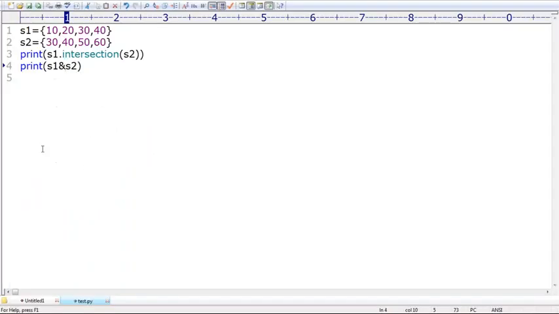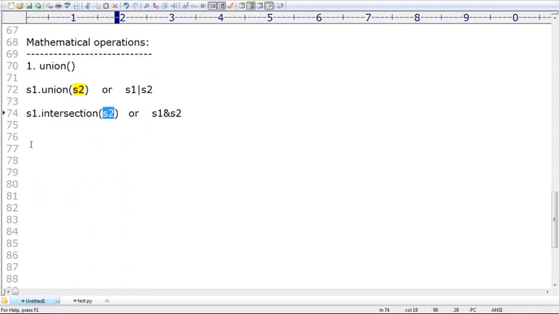Next, S1.difference(S2). What is the meaning of S1.difference(S2)? Please respond. S1 minus S2. S1.difference(S2), or S1 - S2, returns the elements present in S1 but not in S2.